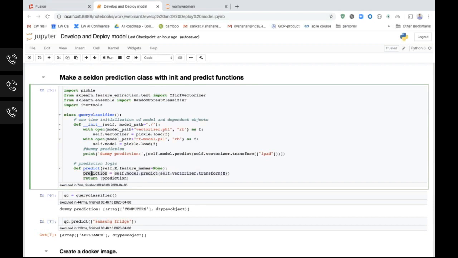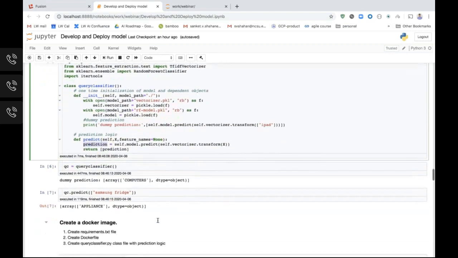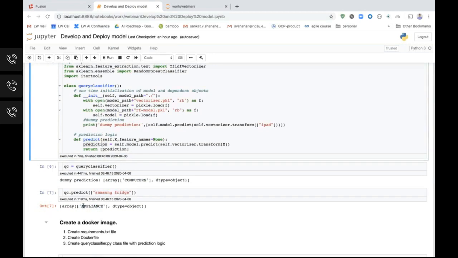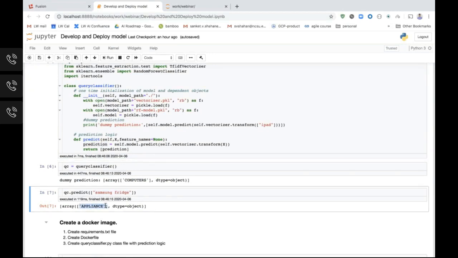And the model will give us back a prediction, and that prediction will be a class label, which could be computer software. Let's say you pass in a query. Here you can check that if you pass in a query called Samsung fridge, it returns that this is an appliance category. Then when we use this at query time, we are going to use this additional information from the ML model to influence our search results by either modifying the query or doing something with it.